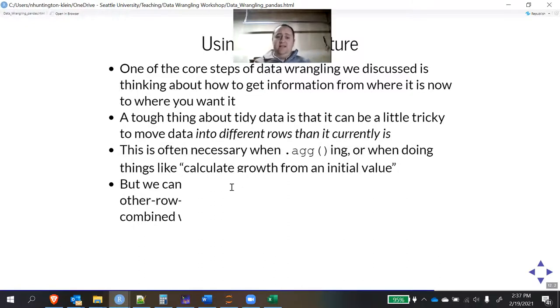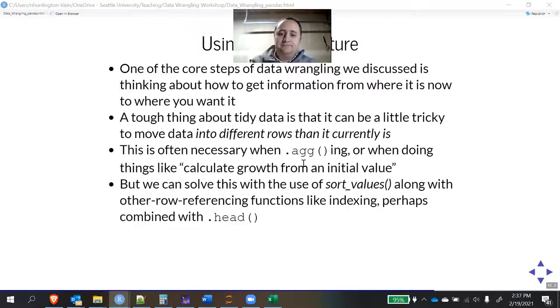For example, let's say that we want to calculate how much something has grown from some initial value. Then aggregate obviously is not going to quite do it for us. We can sort of cheat our way through a lot of stuff using sort values and using some of the functions that reference different rows in the data, of which there are a couple. We might also use head, which is one way we can do that.